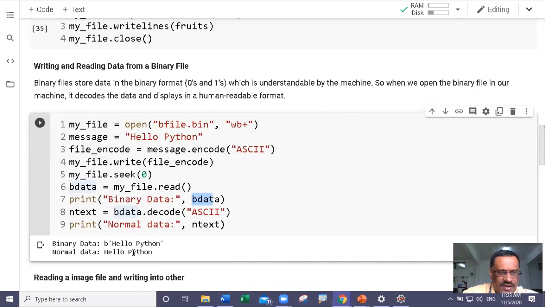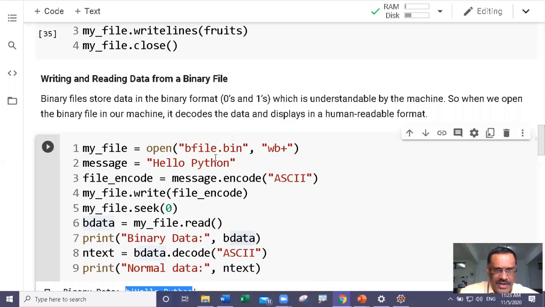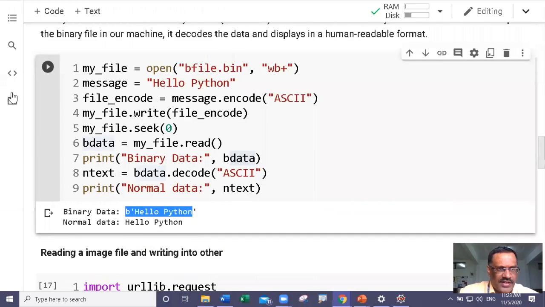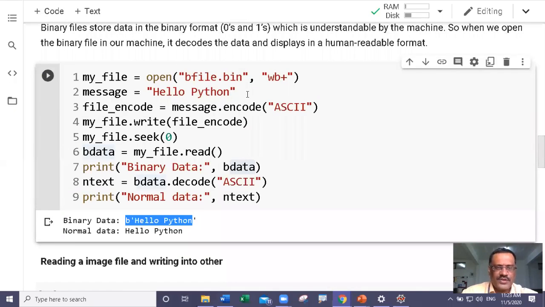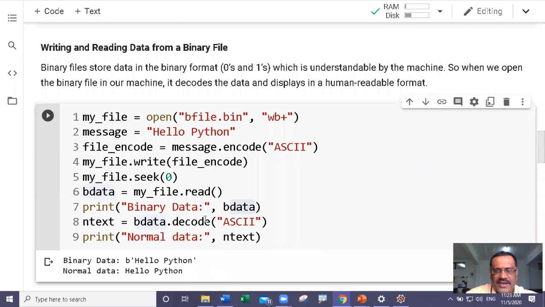Once I run this code, what happens? Hello Python. It's a binary. B indicates it's a binary. Contents are in binary. And a file called bfile.bin is also created. You can just see in the file box, bfile.bin is created. Look here, it's created. Right, so you're displaying the binary without encoding, and with encoding. This is what we call writing and reading of binary files.